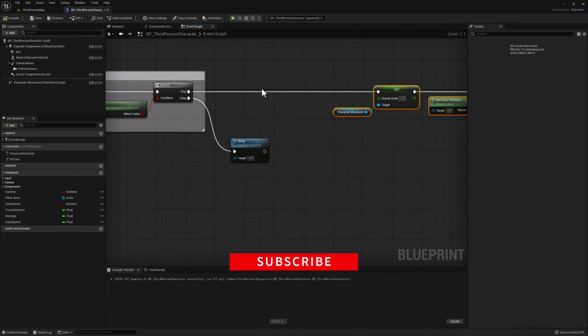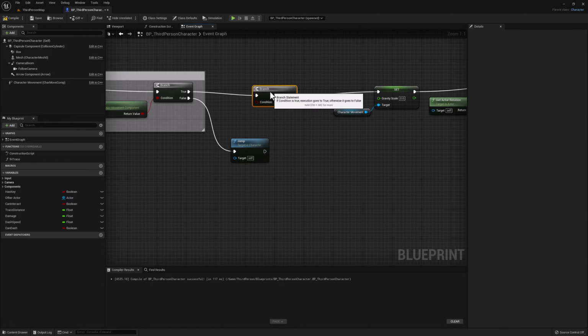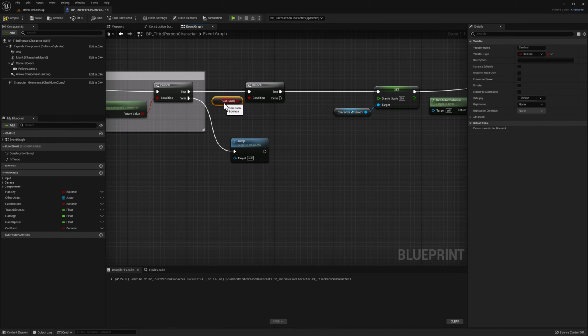And we can probably create a simple Boolean that will tell us if we can dash or not. So let's go ahead and create a new variable. Let's call it can dash. Let's make this a Boolean. And now let's add another branch here and add our new Boolean here. So if we can dash, we want to then disable the dash variable here and then go ahead and continue with our code. So let's go ahead and drag can dash one more time, but this time we'll select set can dash and we'll leave it as false and we'll connect it.